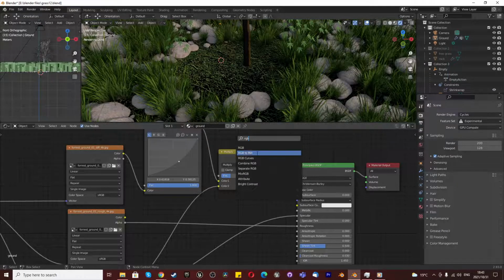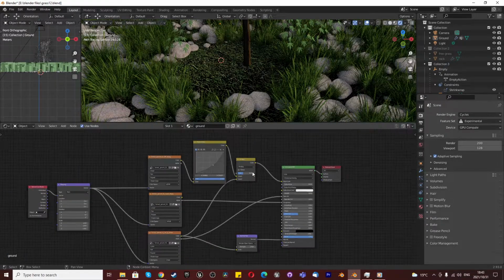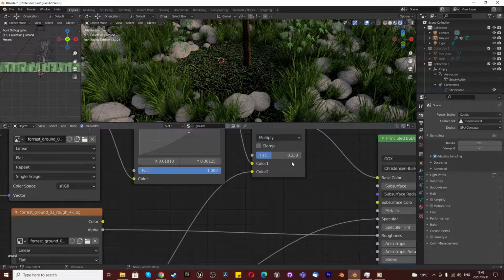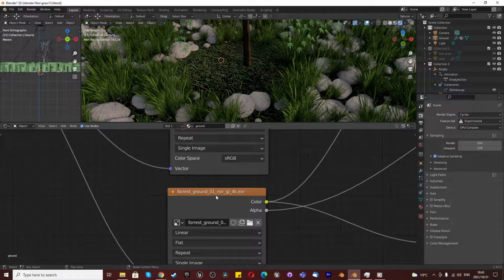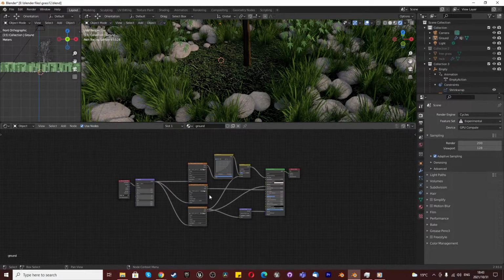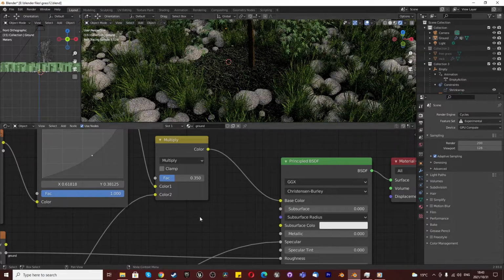which is just a Mix RGB, and then you just switch to multiply. That's how you get that in case you need to in Blender. And I reduced the factor to 0.35, and this obviously goes into color 1, and then color 2 we connect the NOR, which you'll see in the other one, and then we connect this to the base color, and you can kind of play around with it until you get a similar result.